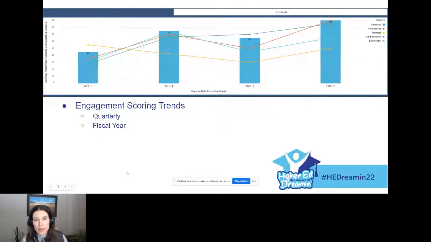And then again, we have the trend lines here for each mode and then a summary. We can do it based on quarterly or based on a fiscal year.